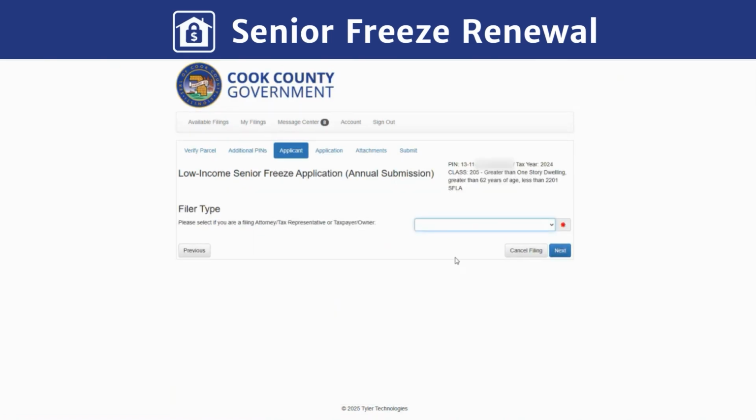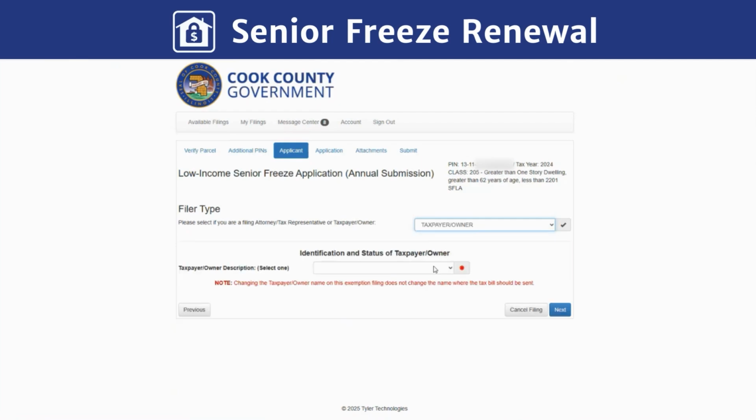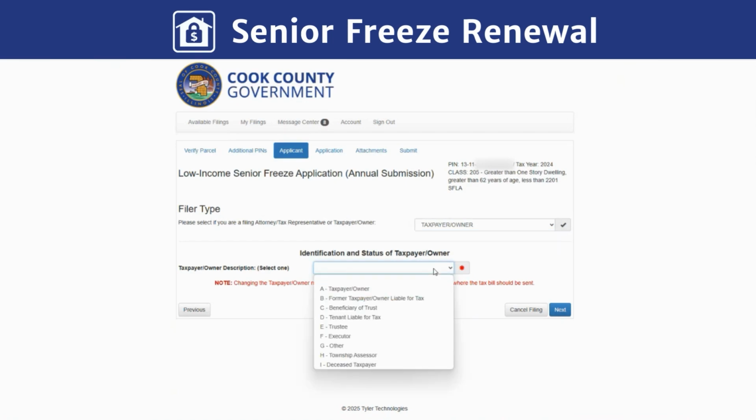And it's the filer type. You'll see the PIN number at the top and the class of the property. I would select from the drop-down, I am the taxpayer. And from this drop-down, I have to click who I am. There are many options here. In this instance, it's the taxpayer owner.